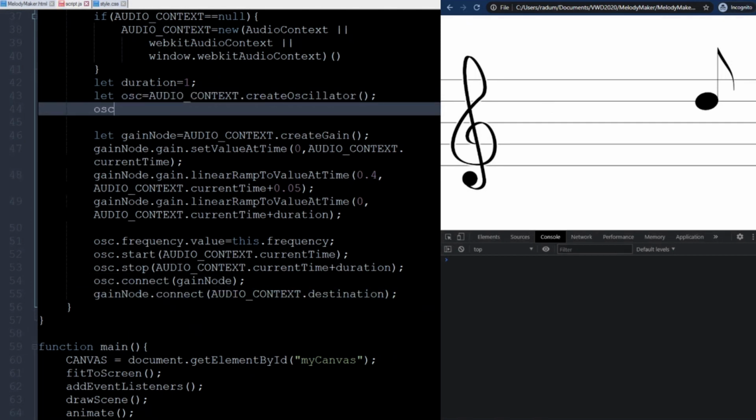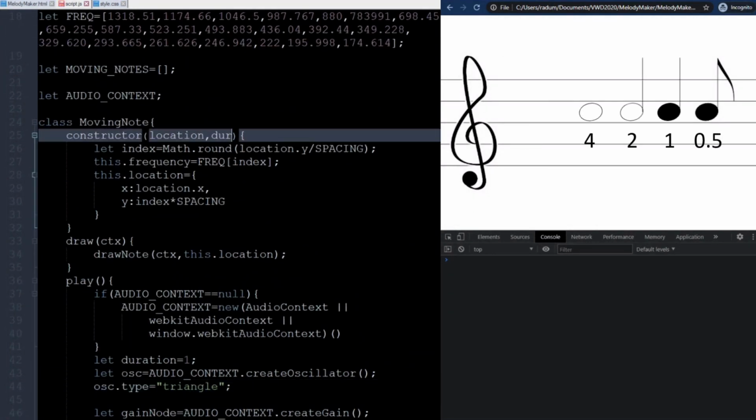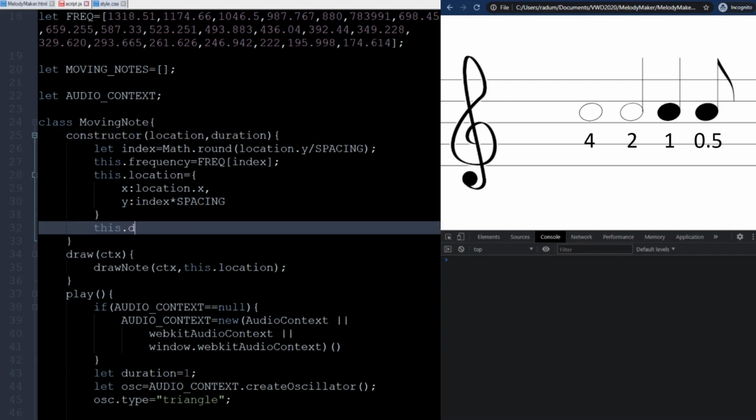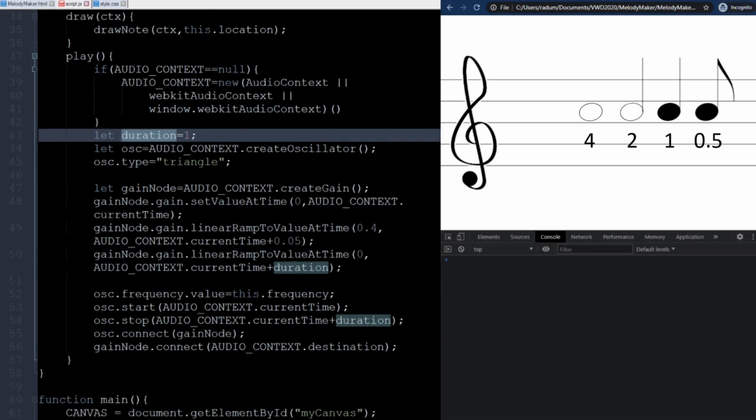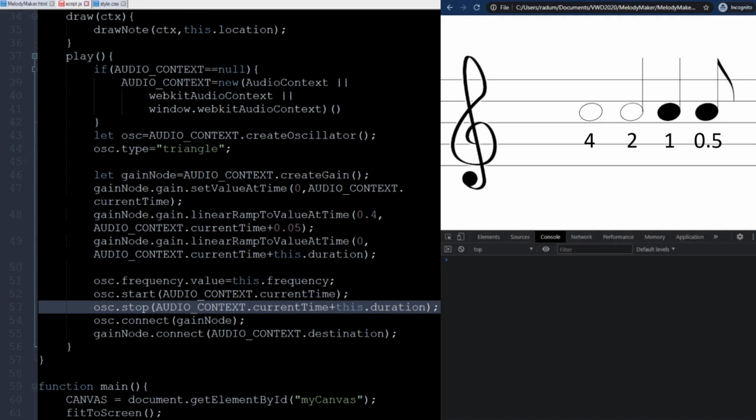We can get even more melodious sounds by changing the wave type from a sine to a triangle. Great, we're almost done. I want to support more note types with different durations. So let's add the duration of the note here as a parameter and store it as an attribute. I will replace the value here to be that one instead.